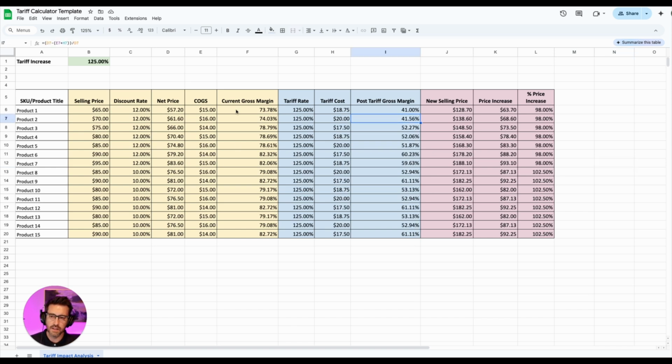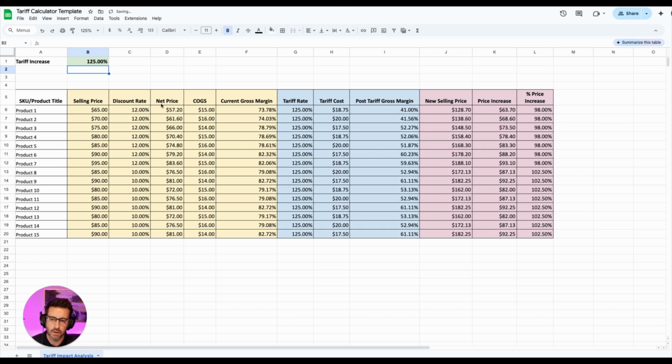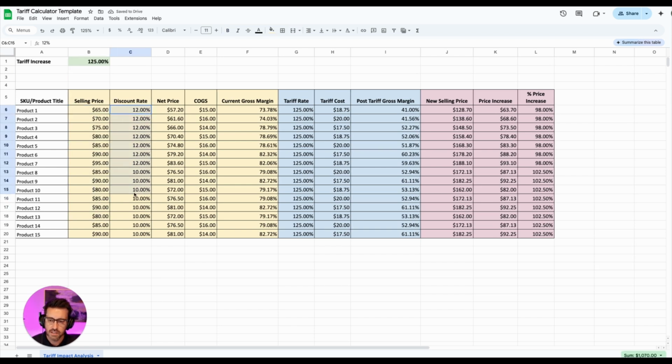So let's run through some scenarios. So worst case scenario, what we did see, did it actually get here? Nobody knows. Maybe 125. Let's keep it there. 125%. Okay. You're going to enter in your product selling prices, discount rate. You can do different SKUs. Maybe do your top 10 SKUs, your top 5 SKUs. Like just get an idea.